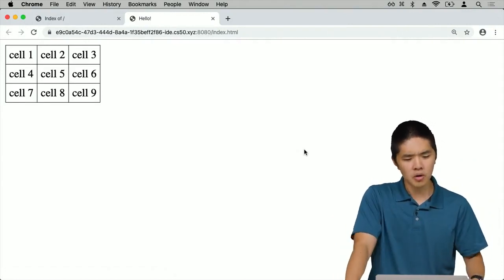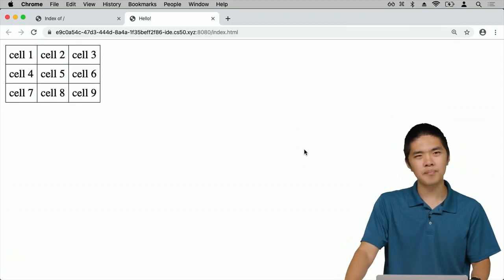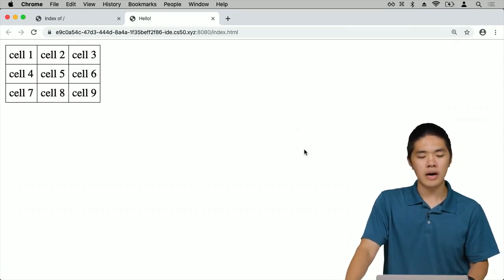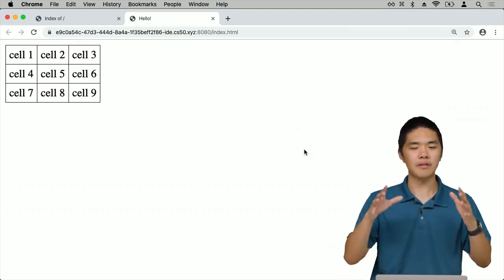What else might I want to do? Well, maybe these top 3 cells at the very top, these cell 1, cell 2, cell 3, maybe I'd like for that row to have a slightly different background color, because maybe these are going to be like the header cells of a table, for example.